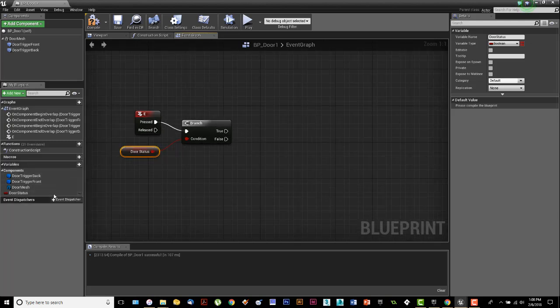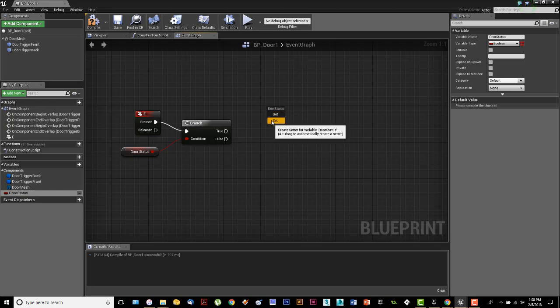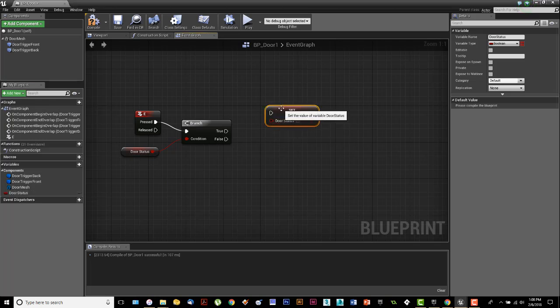So in order to get that, I'm going to go back, get this door status, and pull it back out again, and instead of using get, I'm going to use set, because I need to say whether or not the door is open or whether it's closed. And I'm going to duplicate that because I need two of them. I'm going to have one wired to true, and I'm going to have one wired to false.